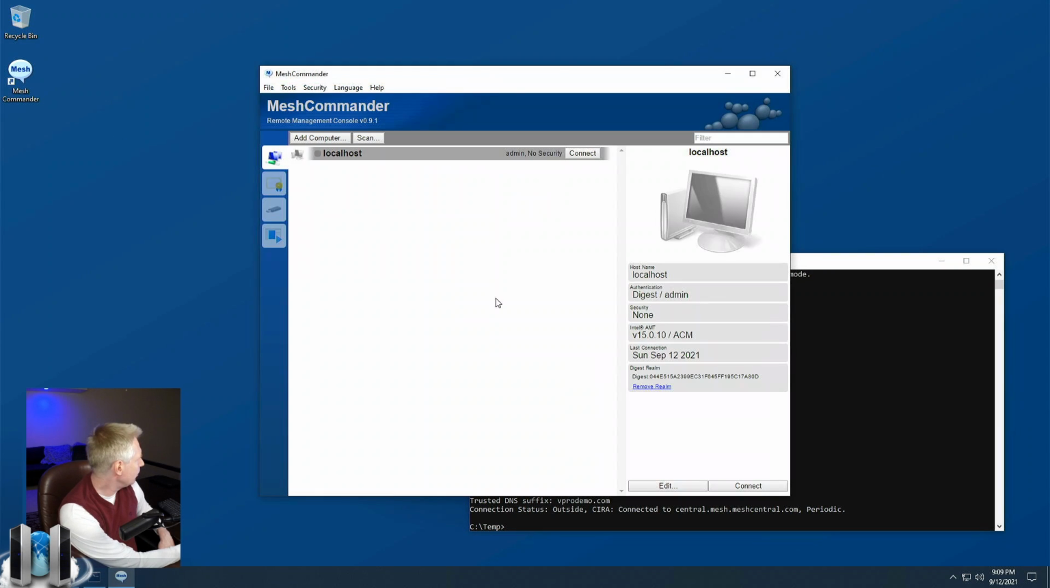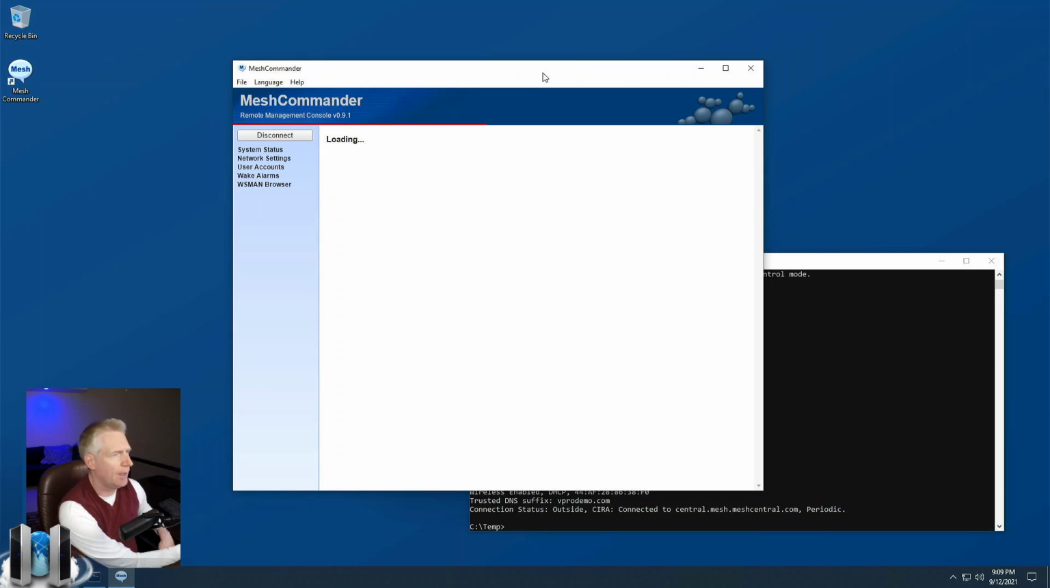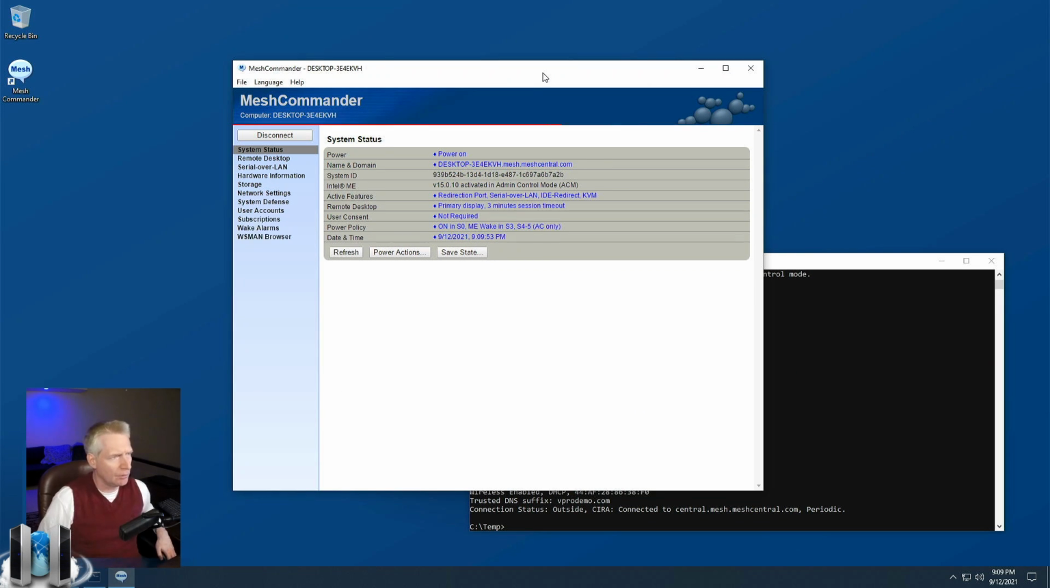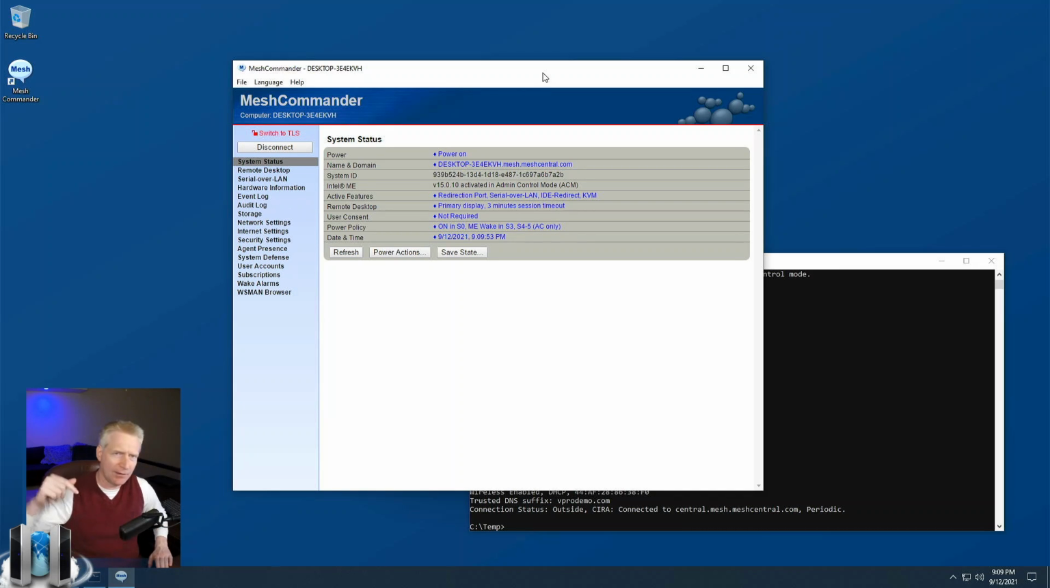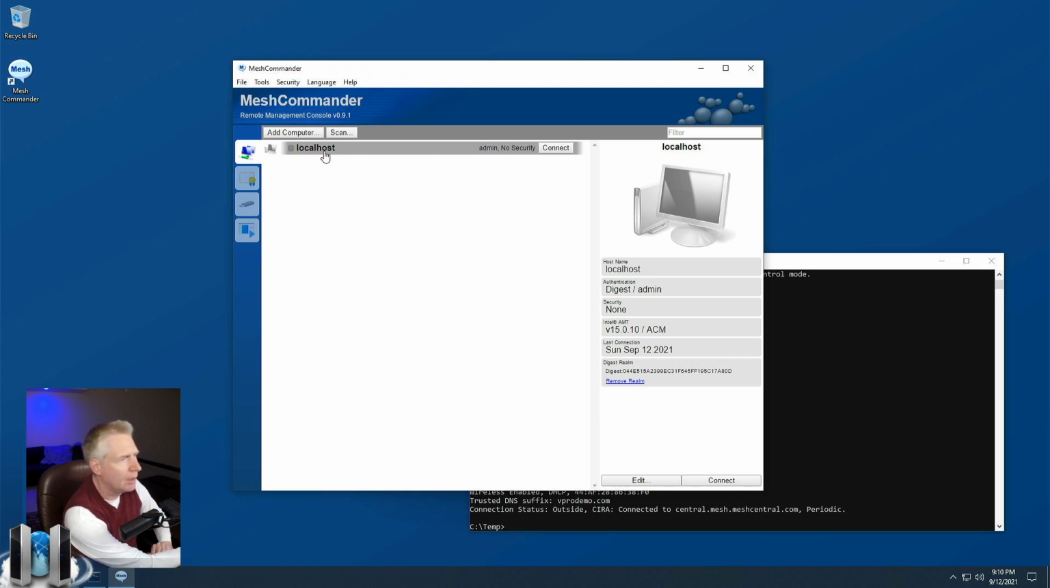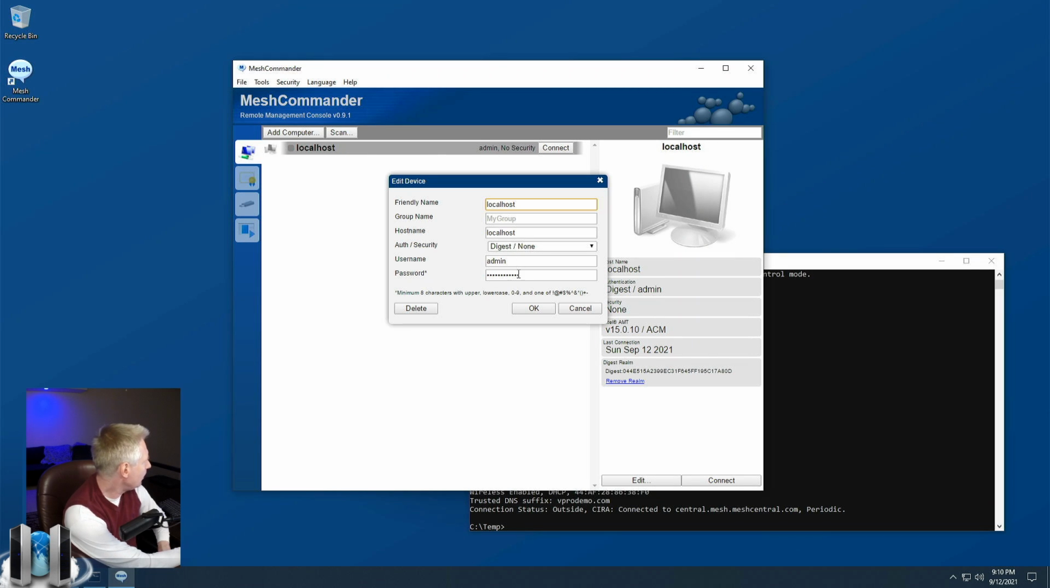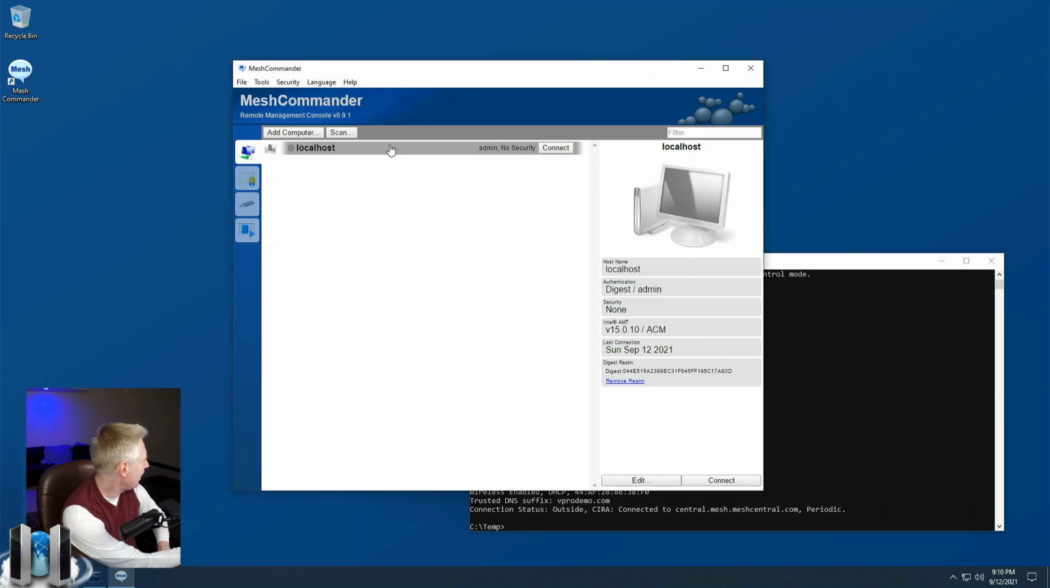Another thing I'm going to do is I'm going to open Mesh Commander on the local machine. And I happen to have LMS running. This is the correct drivers and software provided by Intel for accessing AMT locally. And so what I did is I actually connected using localhost. So I did localhost, and I cheated here. I added the username admin and the password, the randomized password that MeshCentral had given it. So I'm going to connect.